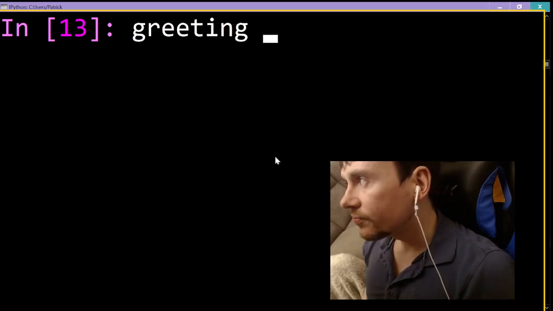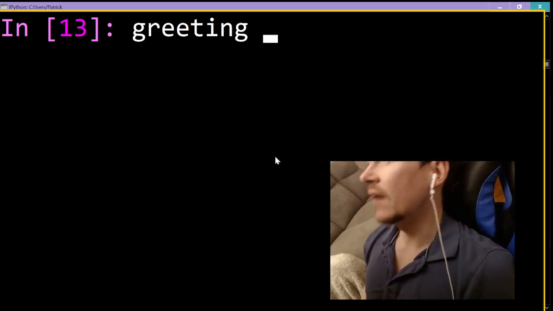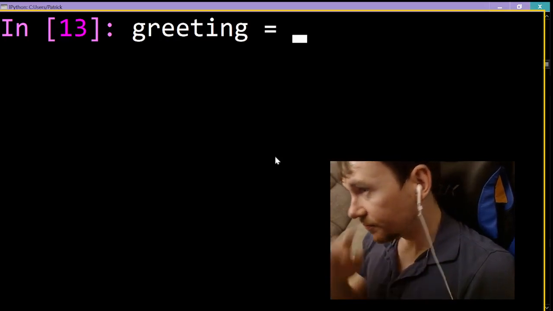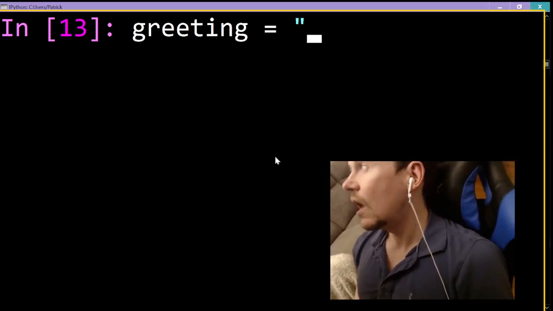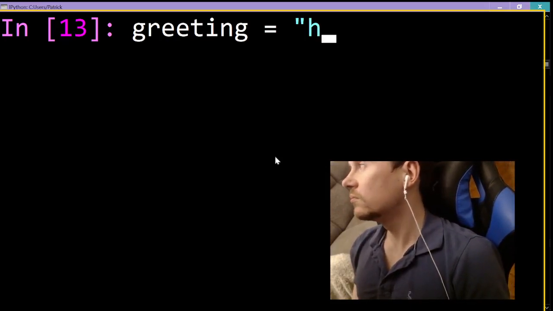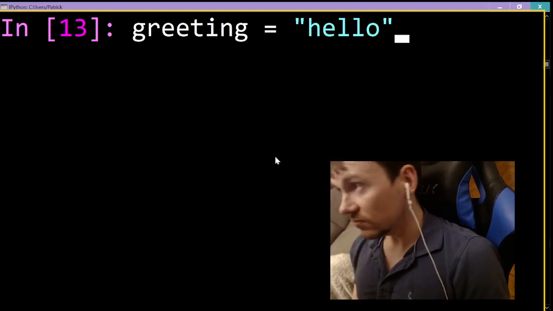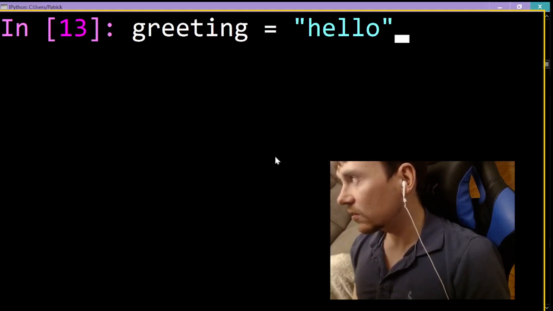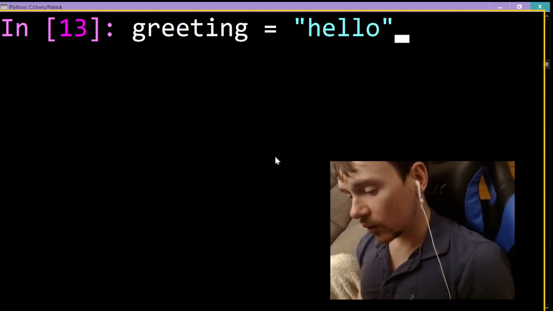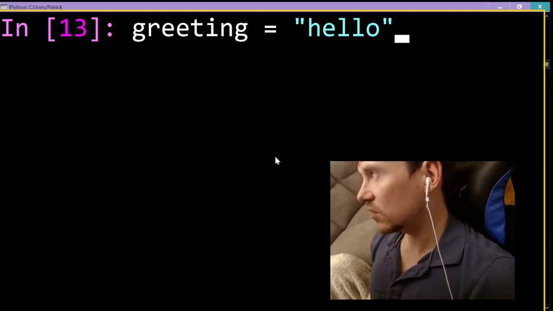Greeting. I did a space, and then I pressed equals, and then a space. Then I'm going to do a double quote, and then type hello, and another double quote. So I did greeting equals double quote hello double quote.